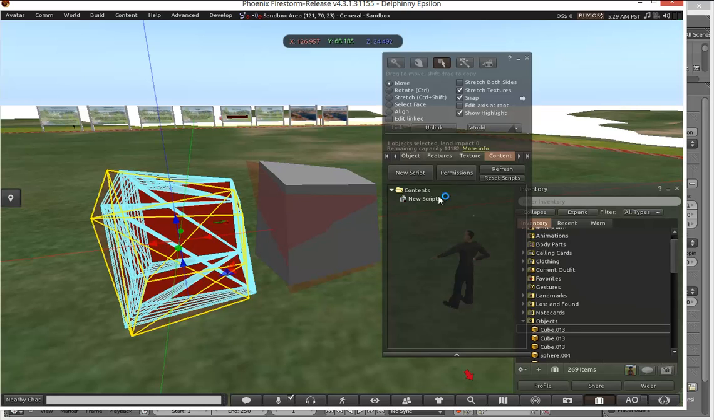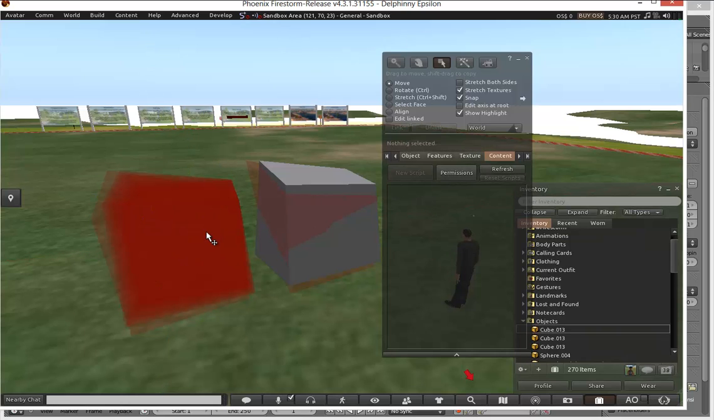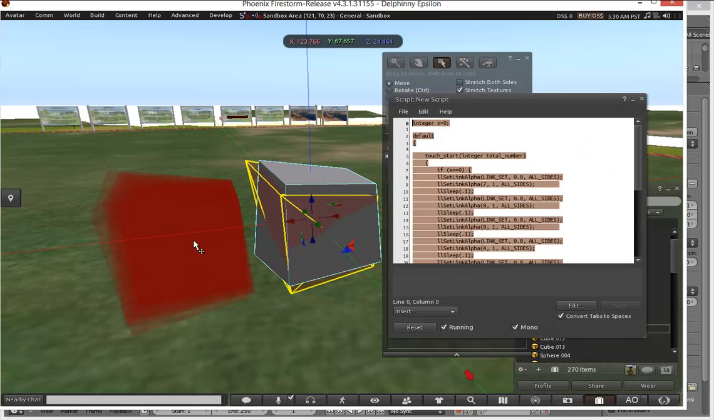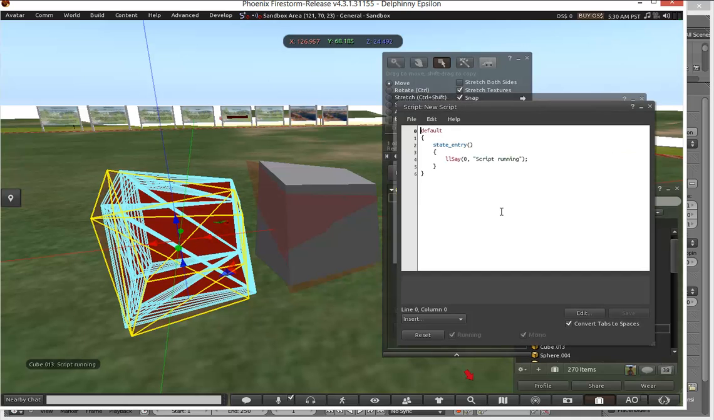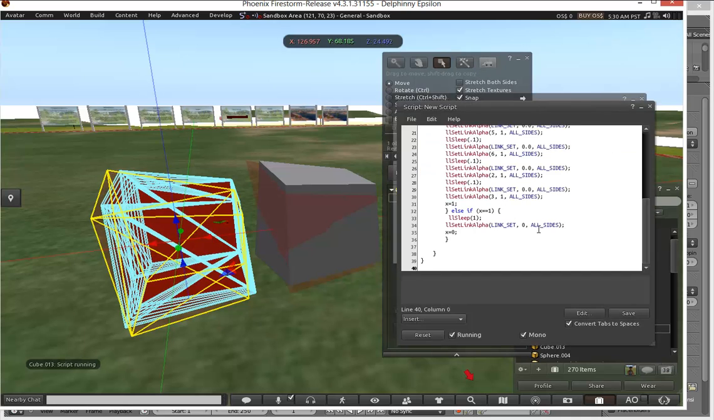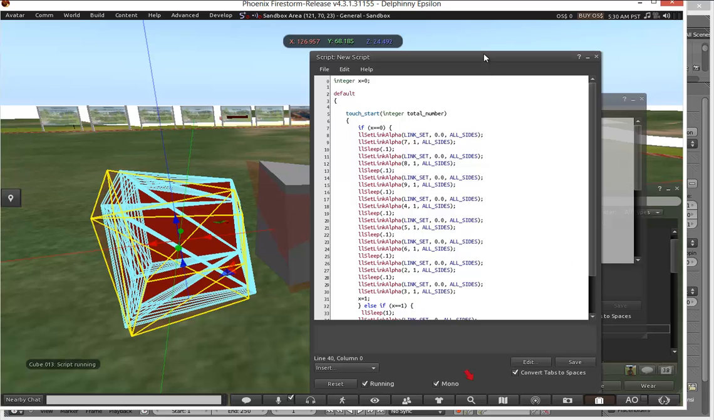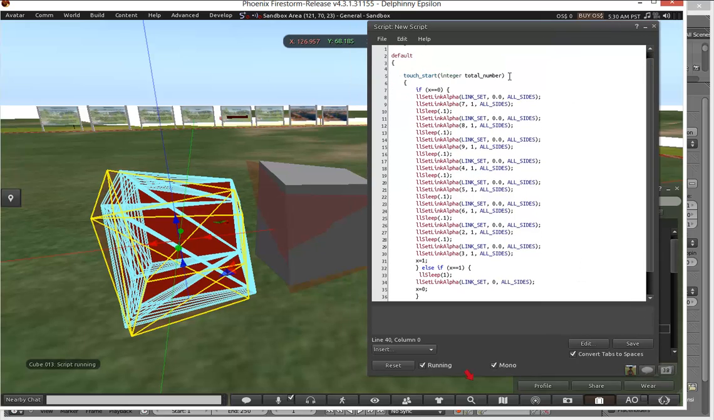Okay, here we go. So I don't know if it actually uploaded a new one or not, but basically this is the one that we're working on. This is a script that I created, and basically all you have to do is use a script like this to animate your mesh. It doesn't have to be a touch start script. I just made mine a touch start script, but it can be whatever you want it to be.